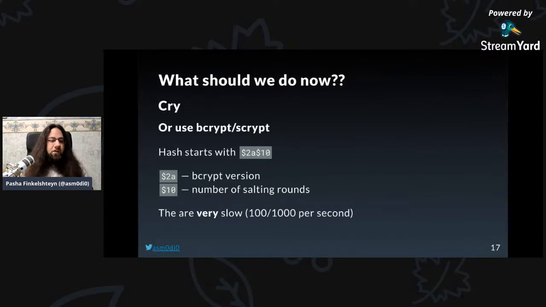We can cry, or we can use bcrypt or scrypt. Bcrypt and scrypt are libraries for hashing, and what's interesting about bcrypt is that it generates hashes which start with some weird string: $, then 2a, then $, and then some number. 2a is a version of bcrypt, and the second number is the number of salting rounds.